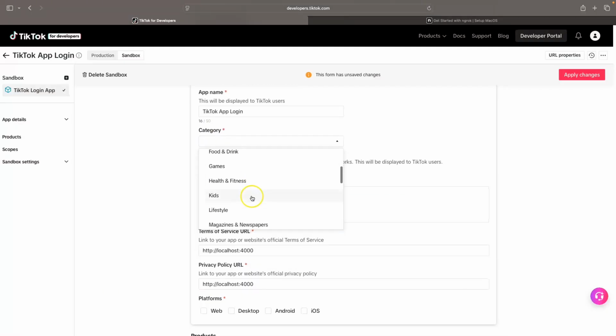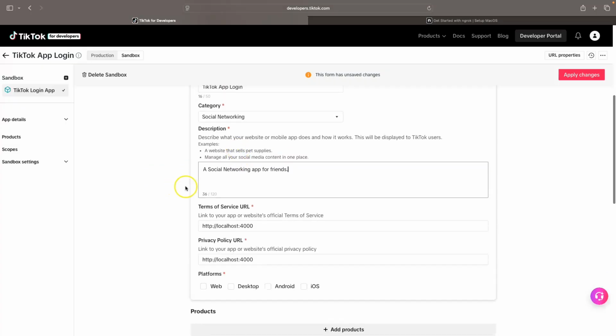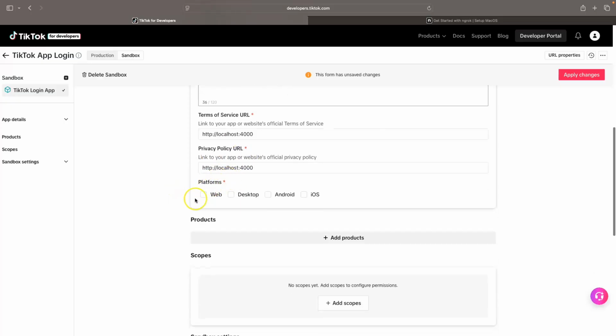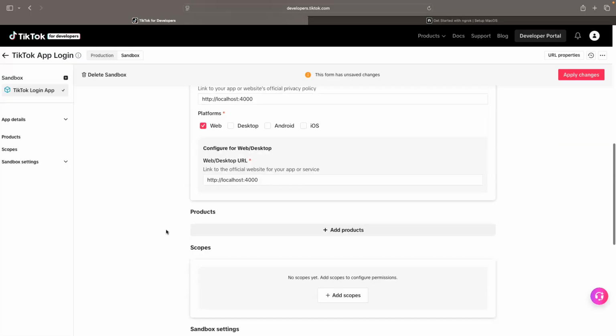Category, just select a category, whatever you want, and then I will give this a description: networking app for friends. Just give this a description, terms of service, and now we are only implementing for our web platform. We're not implementing for desktop, Android, or iOS. So I'll select web. And now for the custom URL, let me copy this, paste it right here. And let me save.